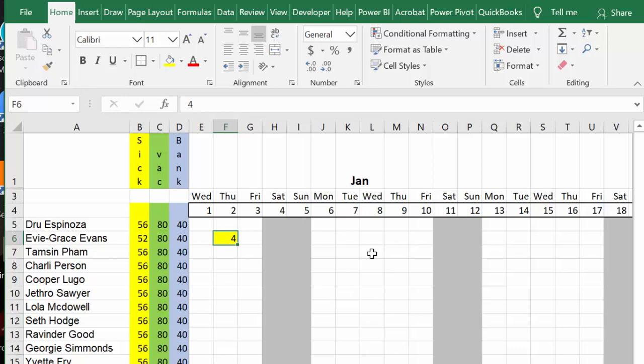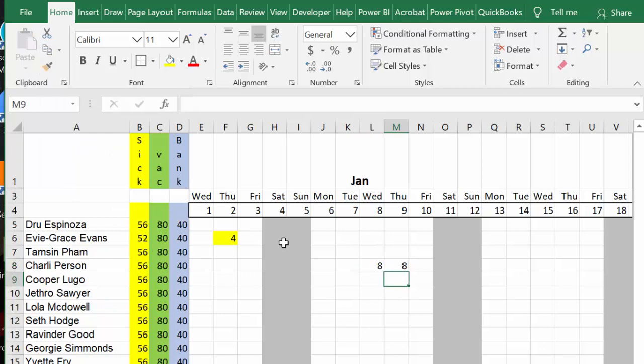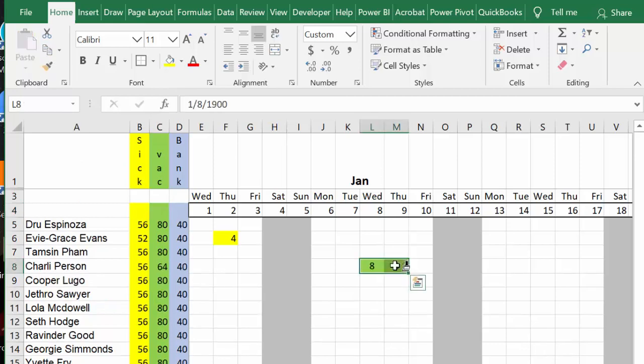Okay, so let's do the same for vacation. Let's say this person went on vacation for 2 days, and vacation normally is the whole day. So I'm going to highlight these, grab the paintbrush. I put 8 hours for each of the 2 days, and I go to the vacation color, get the paintbrush, and copy these 2 as green, and all of a sudden this person only has 64 hours of vacation left.